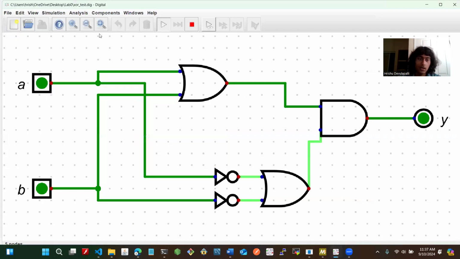So here is my circuit. As we can see over here, this is supposed to represent an XOR circuit. An XOR circuit is an exclusive OR circuit. Essentially, Y will only be on if either A or B is turned on. If both are turned on, Y will be off. If both are off, Y will be off.